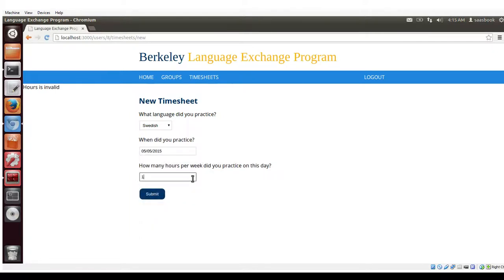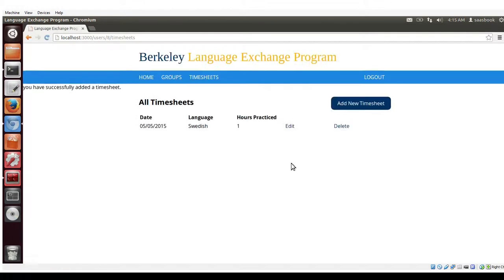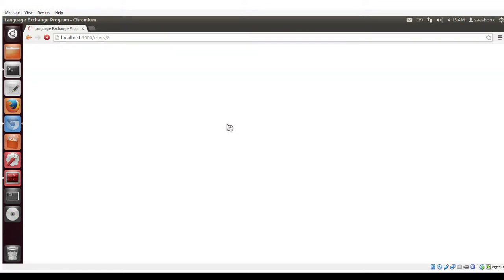Just today for 1 hour. How many hours per week did you practice on this day? We can probably phrase that better, but let's say I just practiced 1 hour. That actually makes sense that I can't practice 80 hours in a day. It's a good thing we caught that. So now I've practiced 1 hour of Swedish on May 5th, and this shows up. So this gives a lot of really cool information for the admin. And on the user side, that's pretty much it.